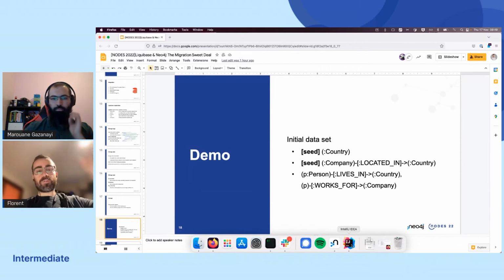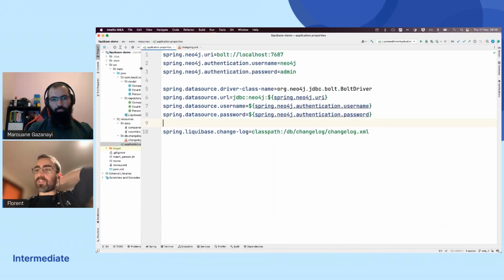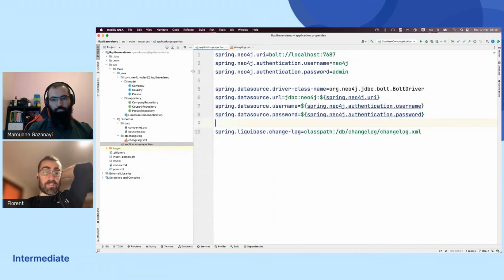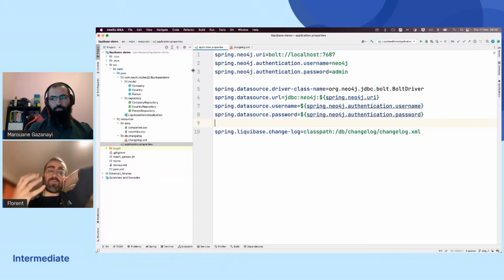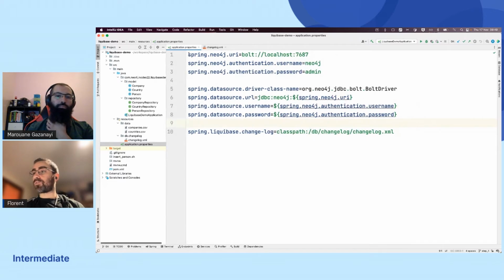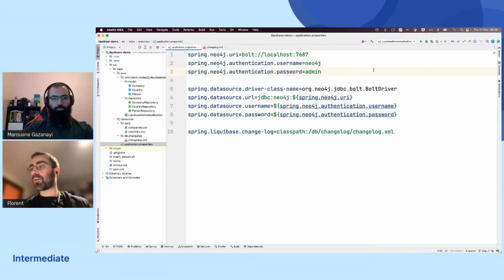So we've told you, Marouane told you, right, that you can use Liquibase in a variety of ways. This time we're using Spring Boot and Spring Data Neo4j. So Spring Data Neo4j to map the data from the database to actual Java classes. And we're using Spring Boot because just with this configuration, the first bit here is about Spring Data Neo4j, like what database should be targeted.